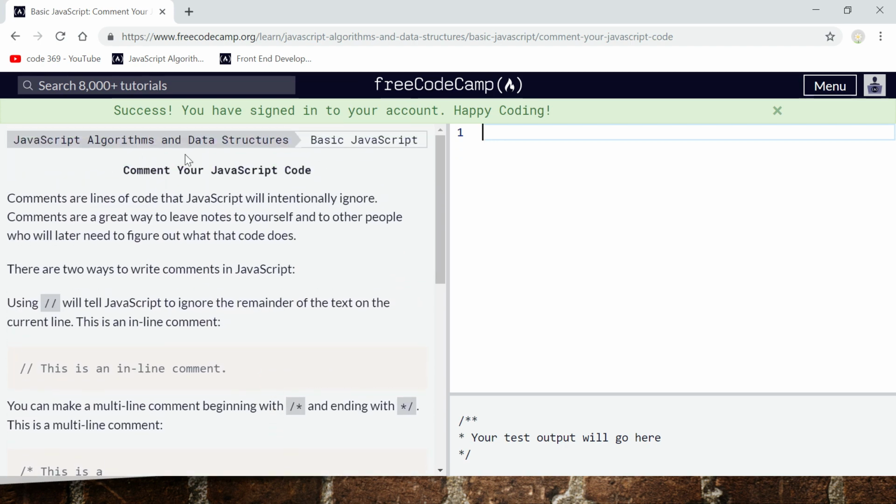So, comment your JavaScript code. Here they have explained what comments are. Generally, what is meant by a comment? We type something in order to show some information, and it will not be considered by the programming language. Here we will be writing some code, for example, a equal to 10. This will be considered by the code editor. But when you make it a comment, it will not be considered by the code editor. It will be just information.